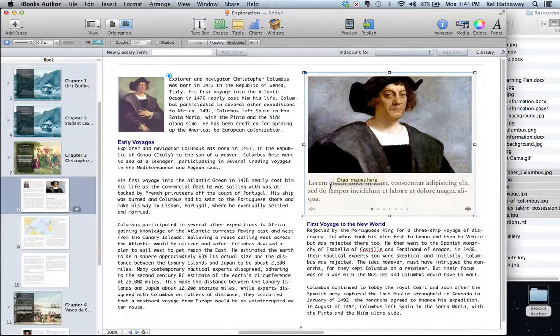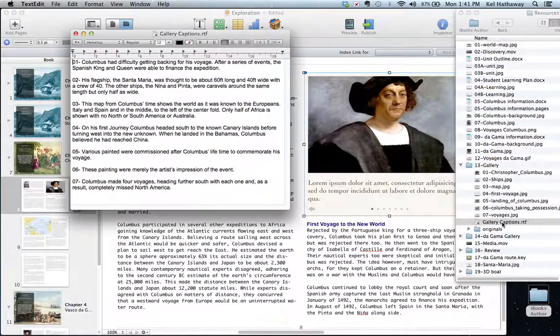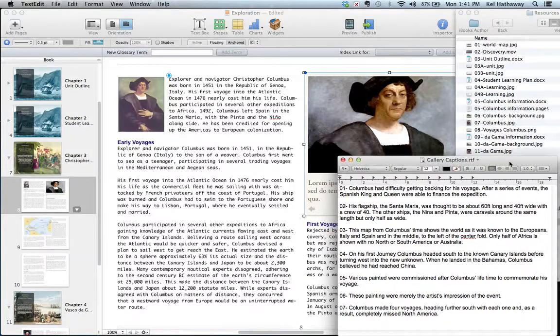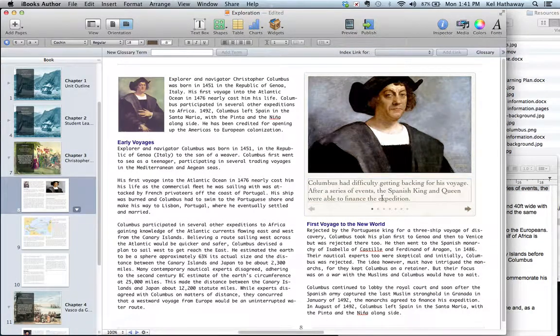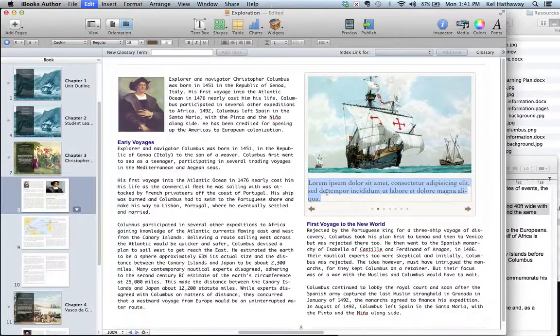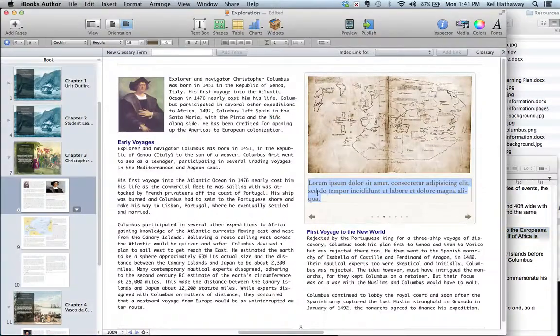Now, this doesn't make much sense, so I need to add some better captions. Now, also in the gallery, the last file I put there was gallery options, gallery captions, which is a little RTF file. I'm simply going to copy my first one and paste it. Second one, copy it and paste it. So it doesn't take long, does it? It's pretty quick to be doing this if you have your captions organised.